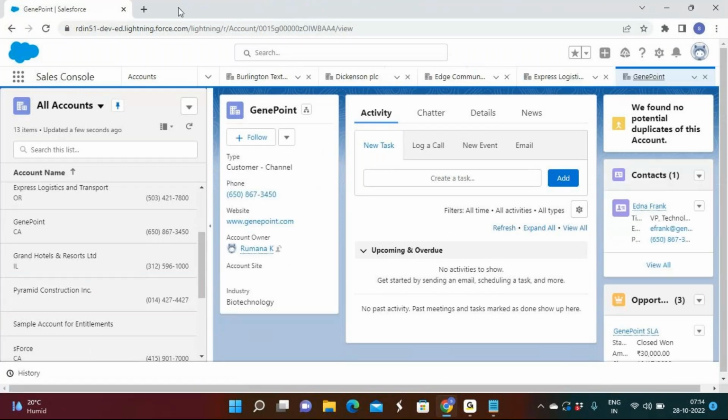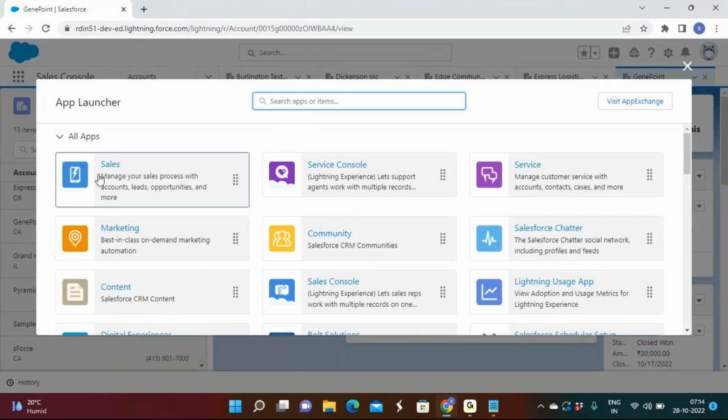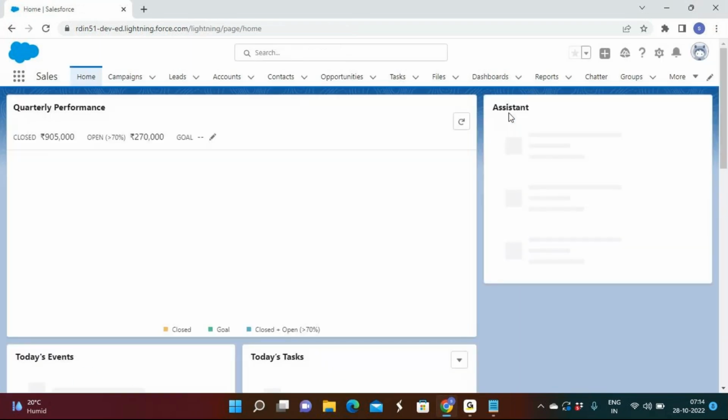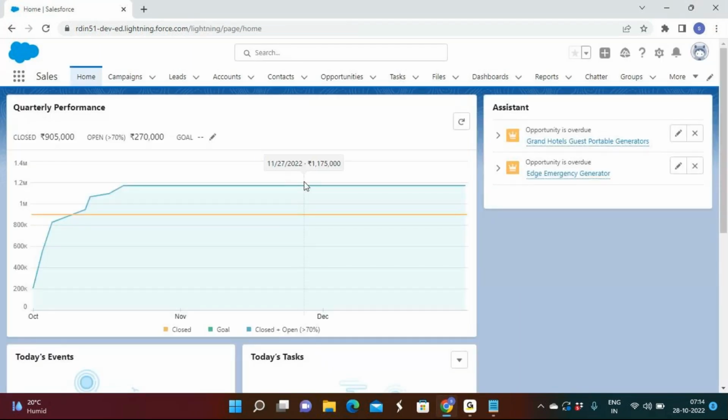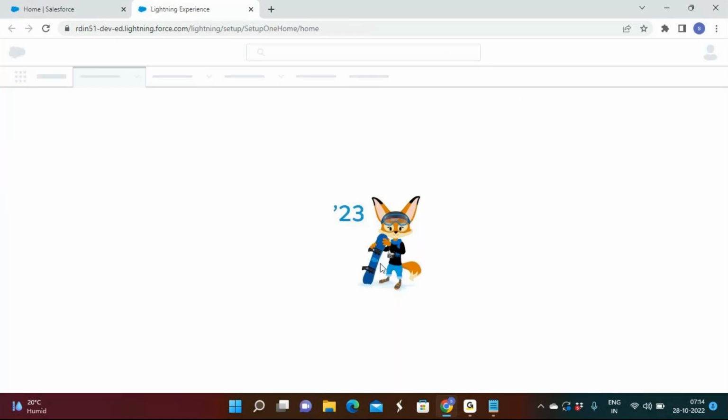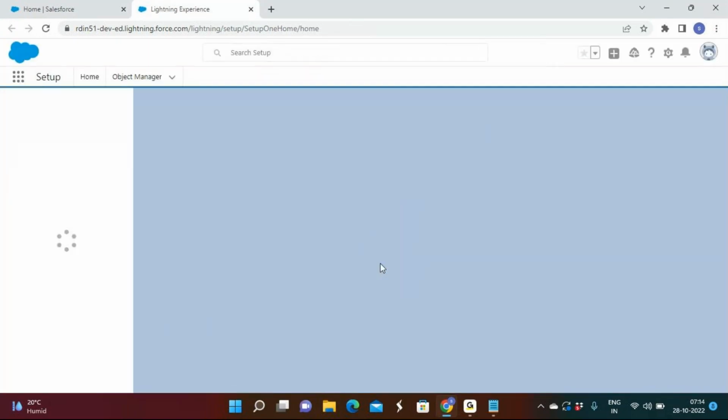Now, let's see how we can create an app. So remember, if you want to create an app, where do we have to go? We have to go to setup, right? Because as an admin we have to do it. This is the front end when the user is trying to access. Now as an admin, if I want to do an admin activity, I have to go to setup. The setup is available on the top right corner, the wheel icon. Click on that setup, and the setup opens in a different tab.